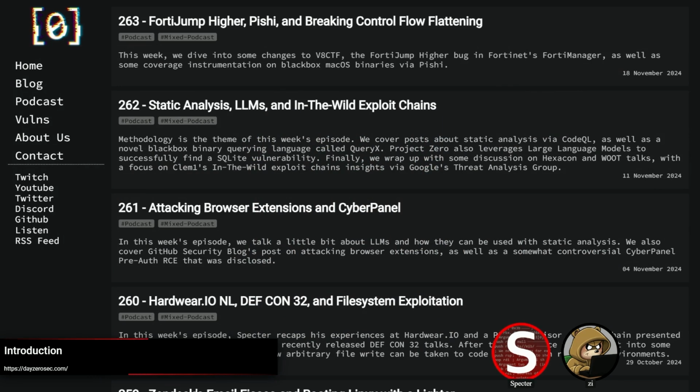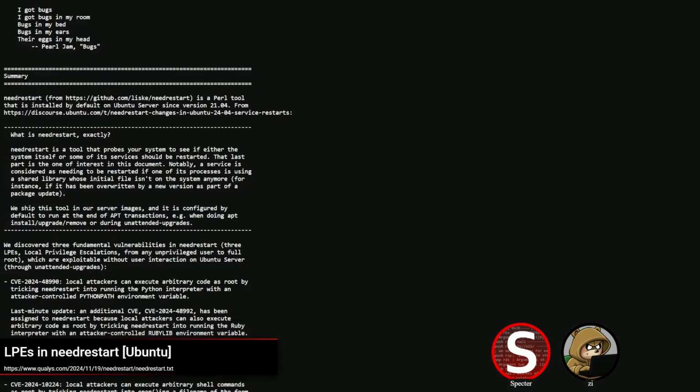And today we have some topics that touch on various vulnerabilities in Ubuntu and Vaultwarden. And we have a bit of a follow-up discussion on fuzzing macOS kernel extensions. But first, we will talk about the Ubuntu issues.